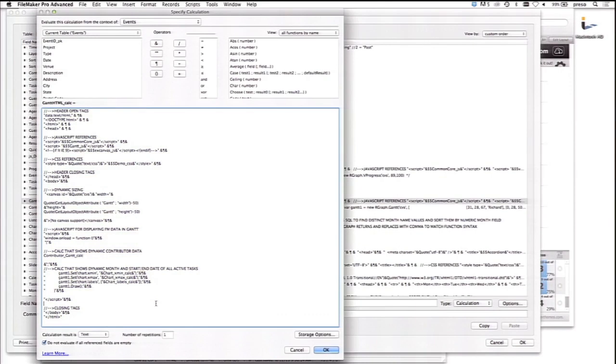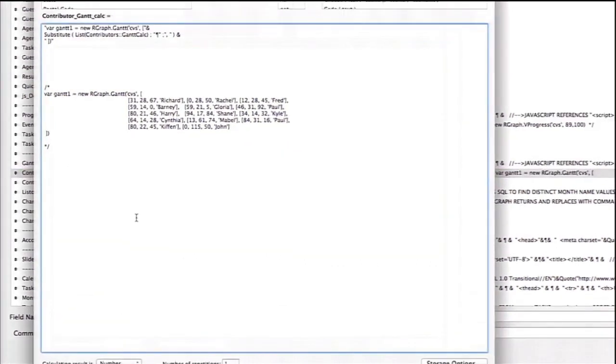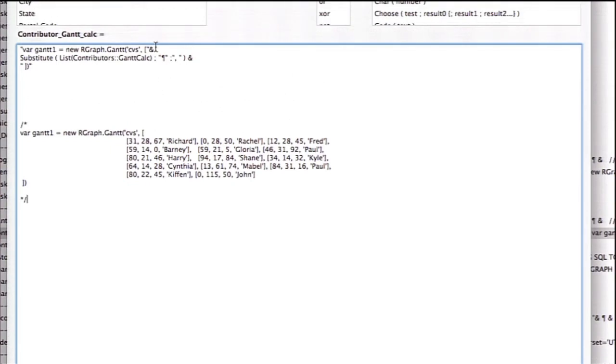And inside my calculation, this is all stuff that we looked at before. Oh, I'm sorry, wrong calc. Here it is. This is what I actually have to have in the HTML. So what I did is I just did this calculation. This is all text, pretty easy.